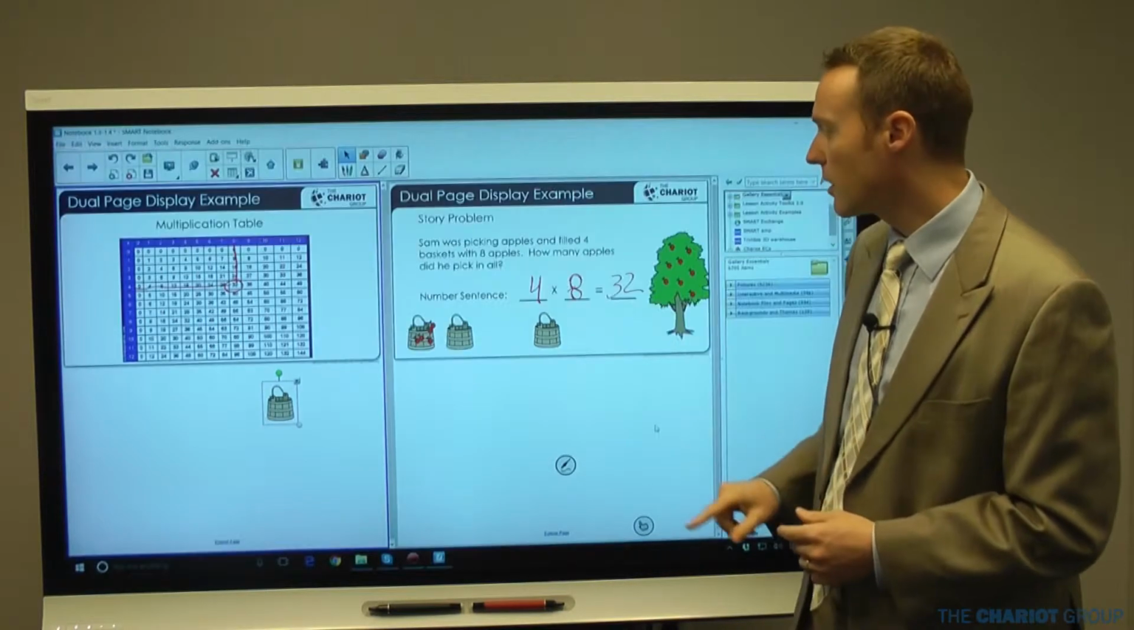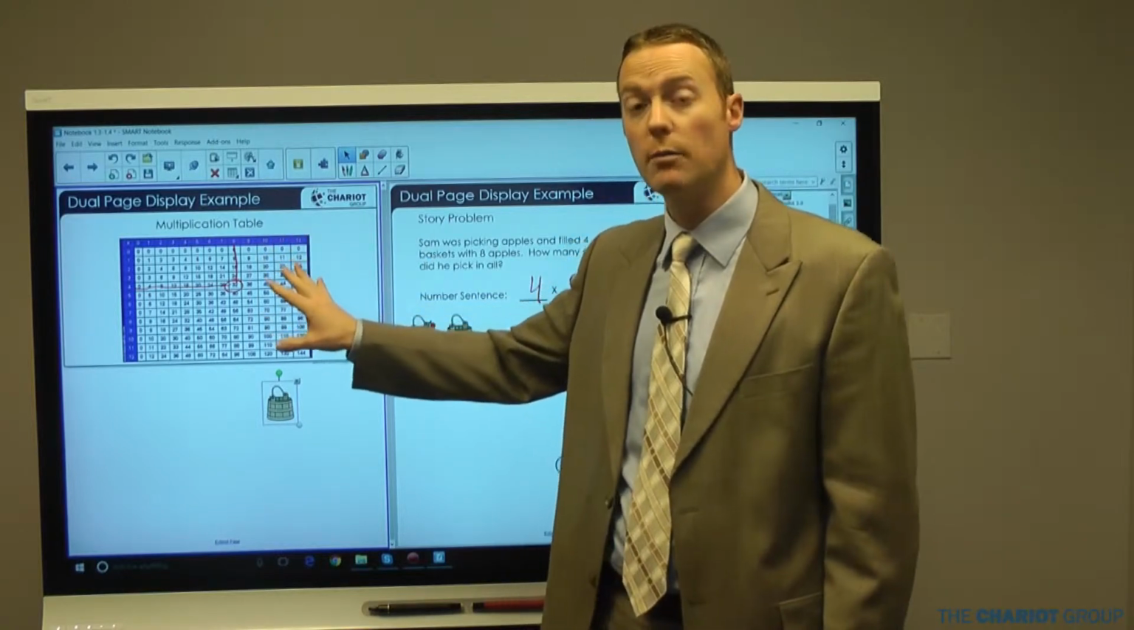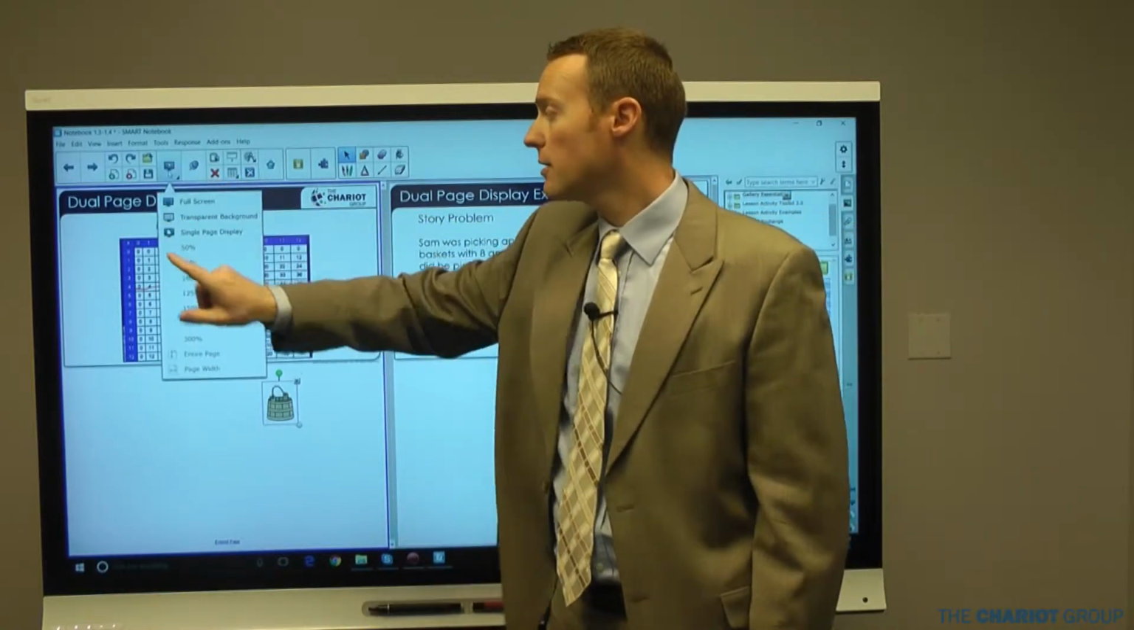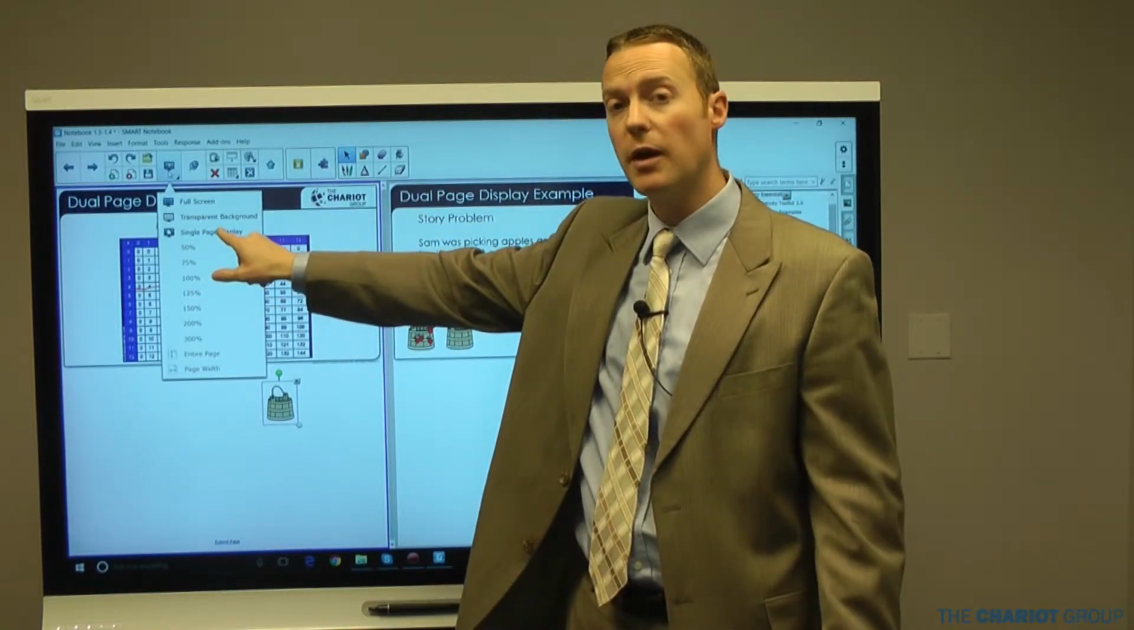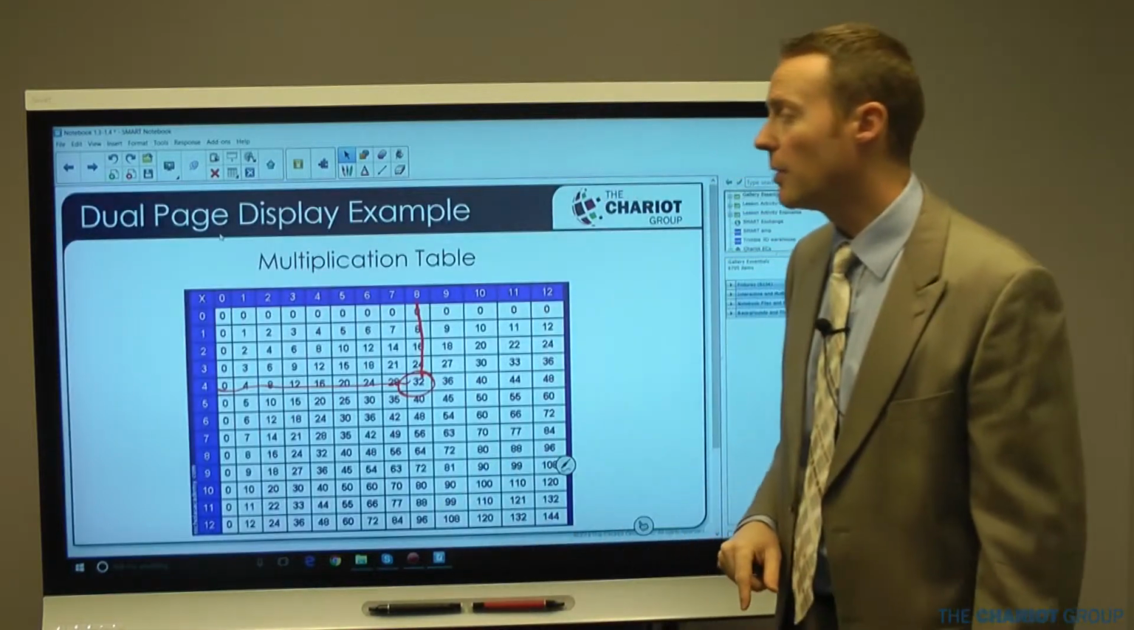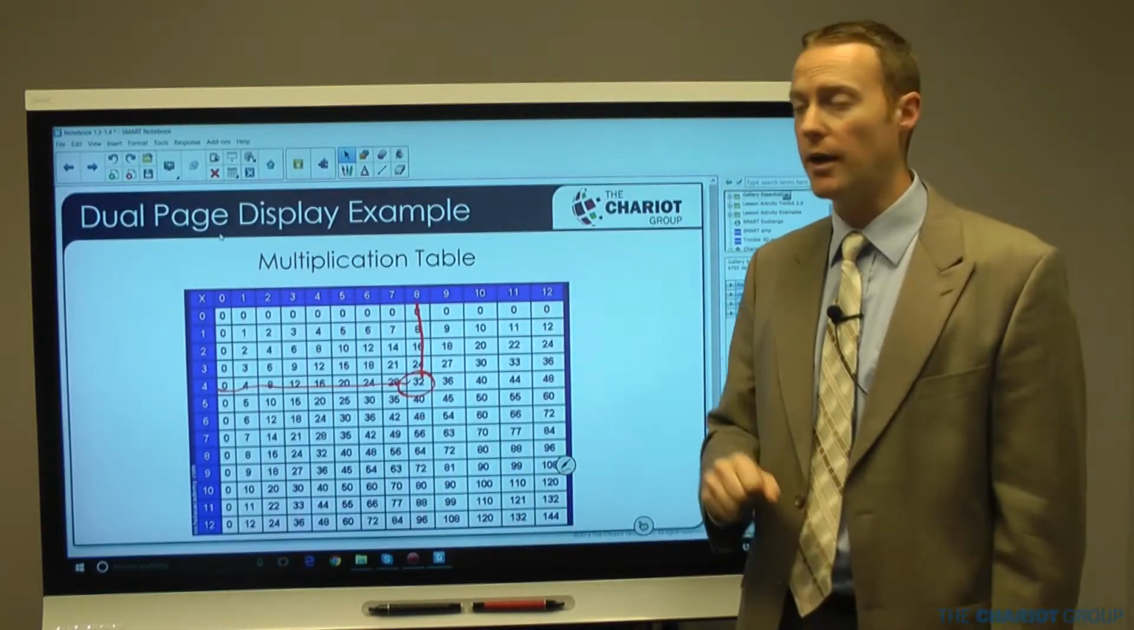So I'm going to get out of full screen. If I want to go back to looking at one page, I just click on the View Screens, and where it said dual page before, it's going to now say single page, and then I'm back to looking at one page.